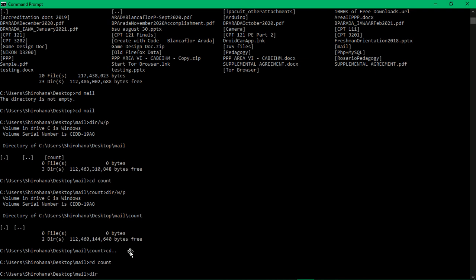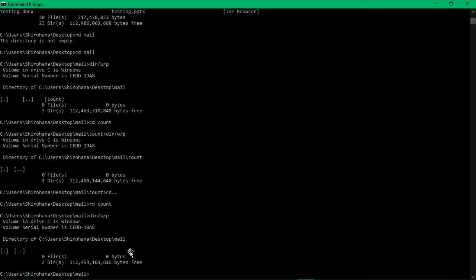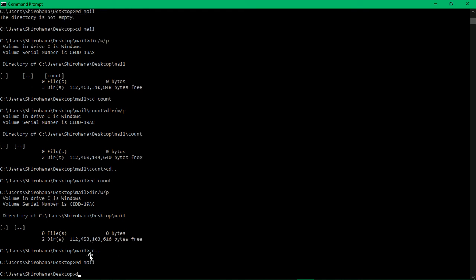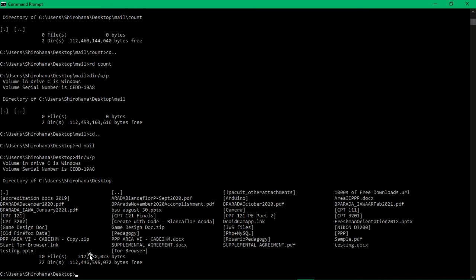Okay, dir /w /p. So the count directory is already deleted, so it's already safe to delete the mail directory or folder. So rd mail, okay, then dir /w /p. Is there any mail? Okay, it does not have any mail directory inside the desktop. So this is how it's done in command prompt.